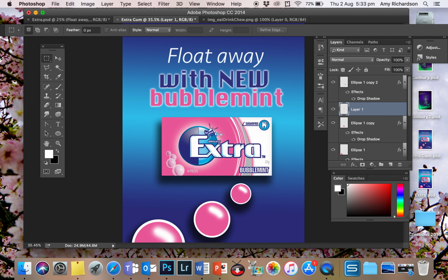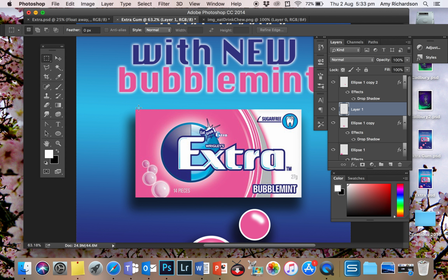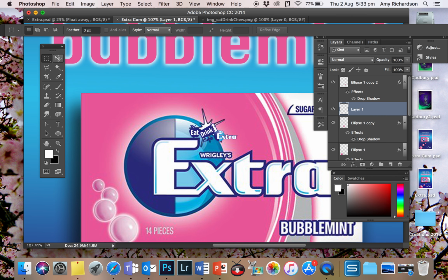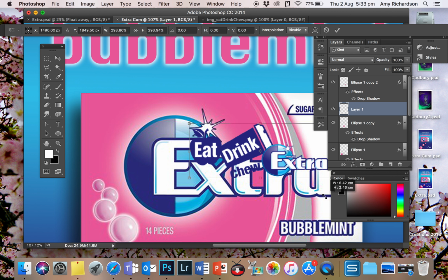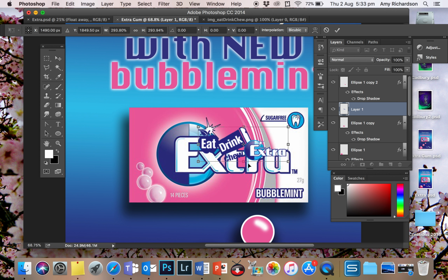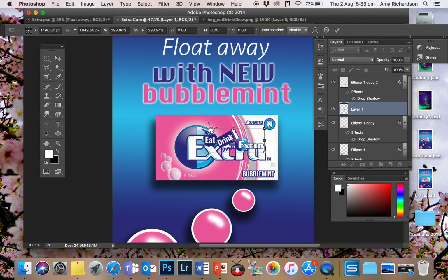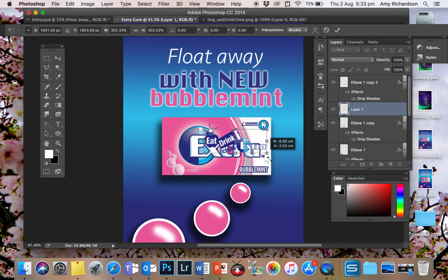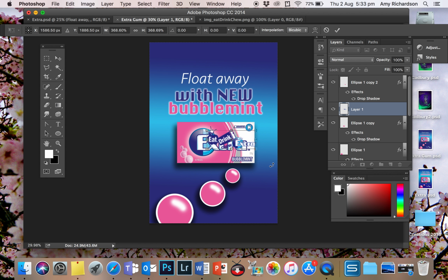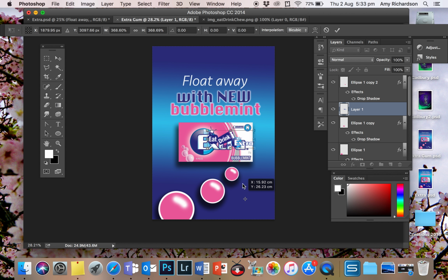Now it's really little here in the middle, so I might zoom in. And I'm going to grab my Move tool. And again, hold Shift so that I can make this logo bigger. So I'm just going to zoom out until I get it to the right size, and then I can move it into position and play around. Might actually make that smaller.